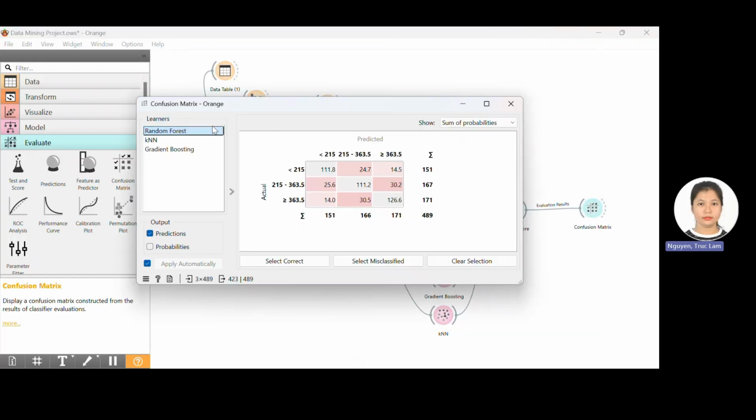And to better understand the predictions, I examine the confusion matrix. In the confusion matrix, the rows are the actual price categories, and the columns are the predicted categories. You can switch it to the sum of probabilities or the proportion of predicted. It's up to you. You can choose whatever you feel better.